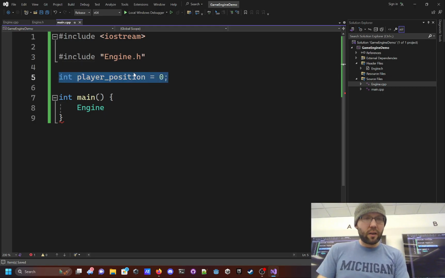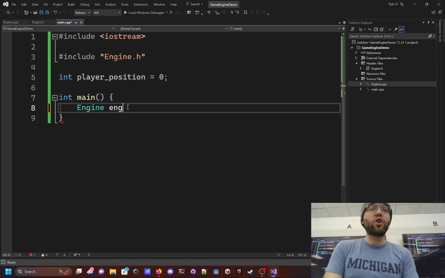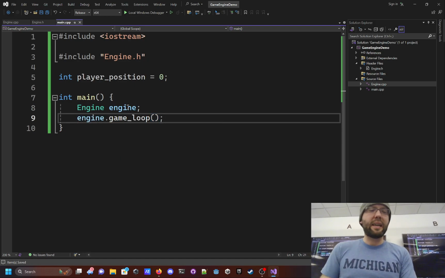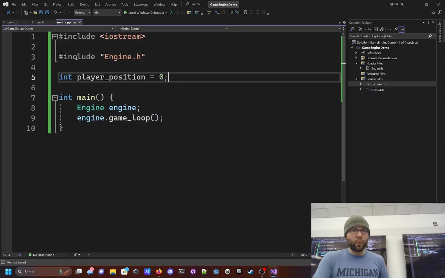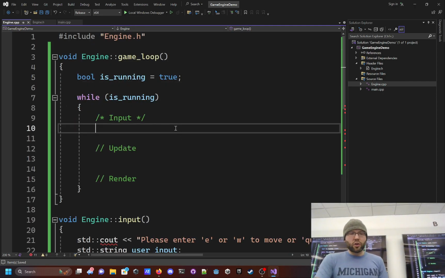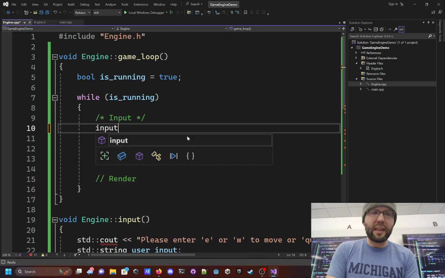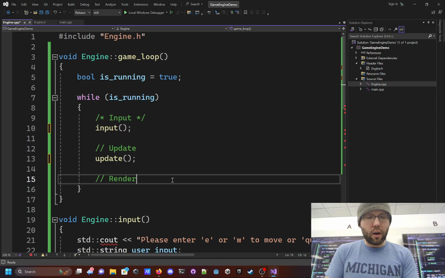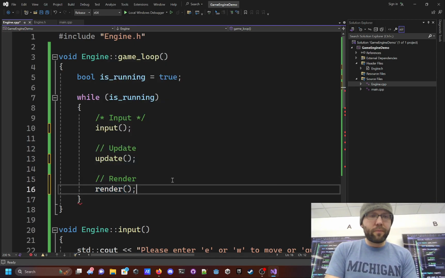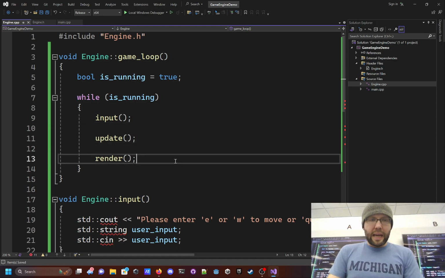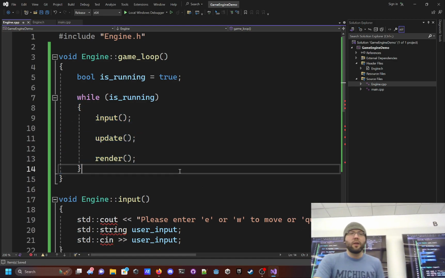Player position, I think, is something we're actually going to need to deal with in a sec. But we can create an engine. It's our engine, and we can go engine.gameloop to get into it, all right? When we look within our engine, we're going to see a little bit of chaos. Okay, our functions are going a little bit crazy, but really quickly, let's hook up our input function, our update function, and our render function. Okay, get rid of the comments here because the code is so clear, we don't need them. And that's pretty much textbook right here.